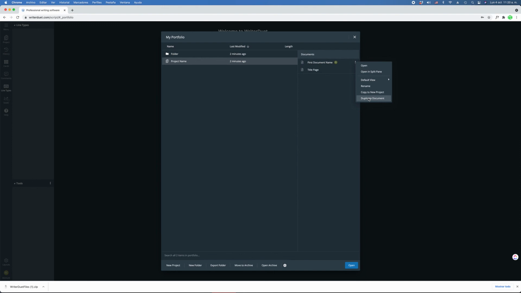Alright, that's the portfolio. When you want to open the project you just created, just click one of the documents directly, or double-click on the project name, or just click Open in the lower right corner.